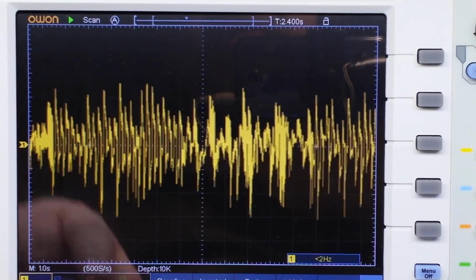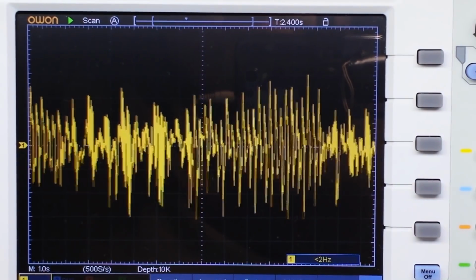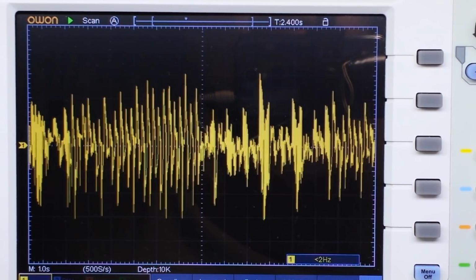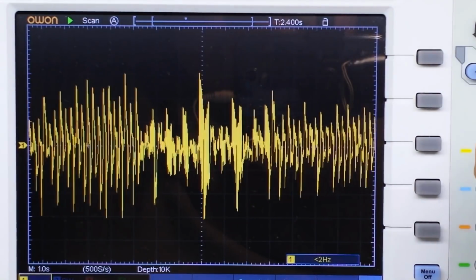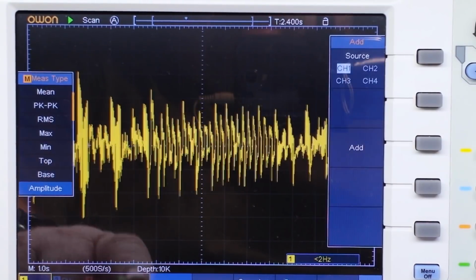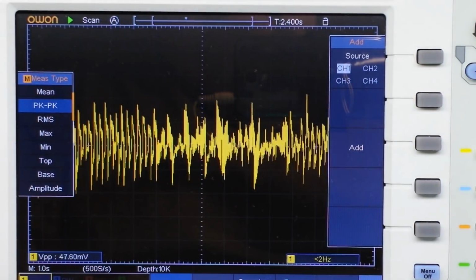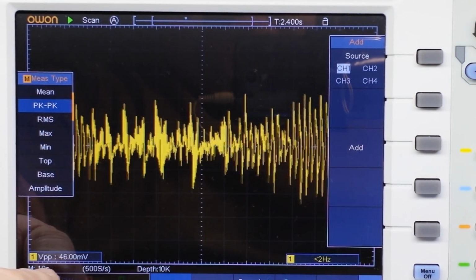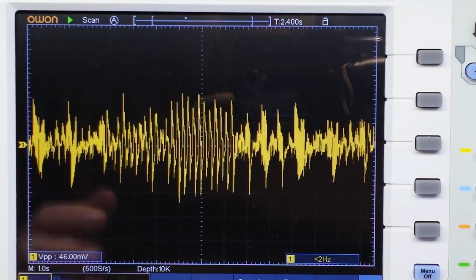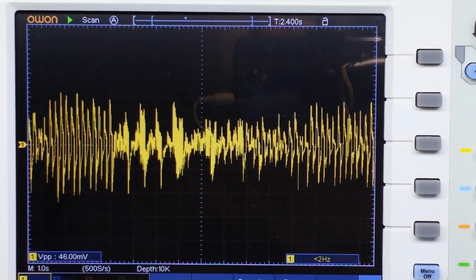And let's see, horizontal rate is 1 second. All right. So if we say measure, and we can add a peak to peak. You can see our peak to peak on here is about 46 millivolts of change. So the different LEDs do take a little bit of a different voltage.